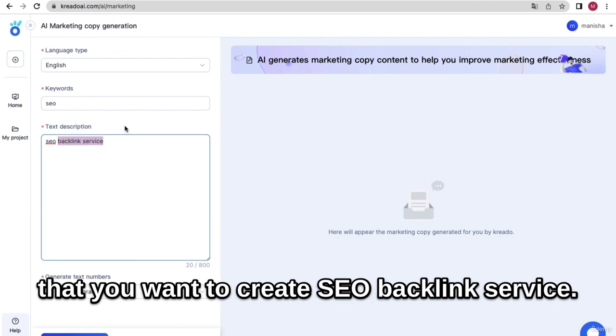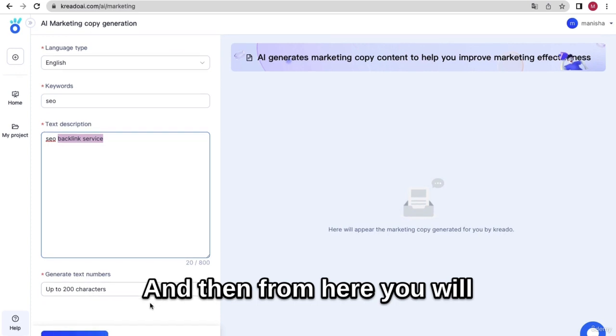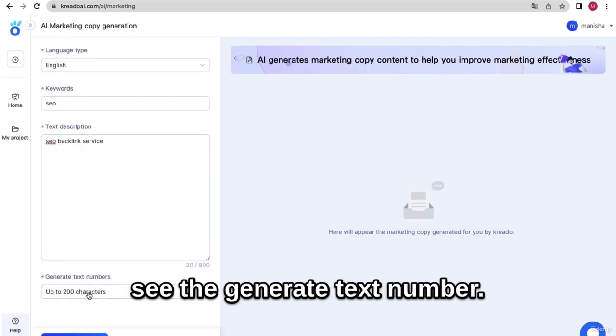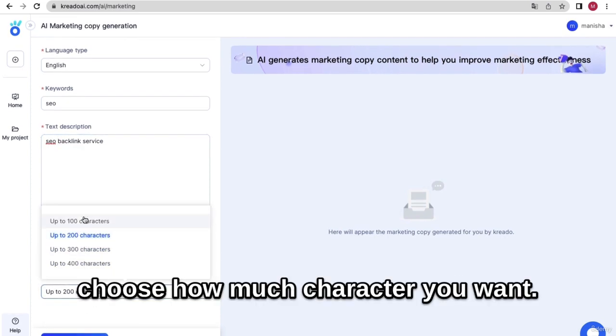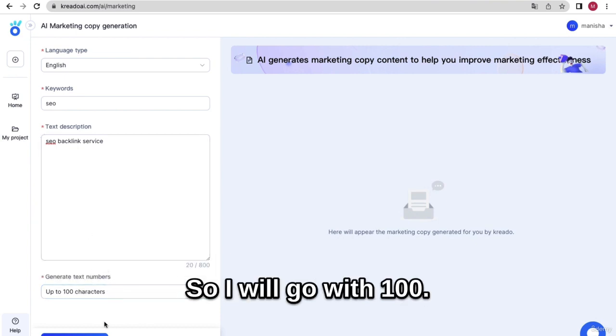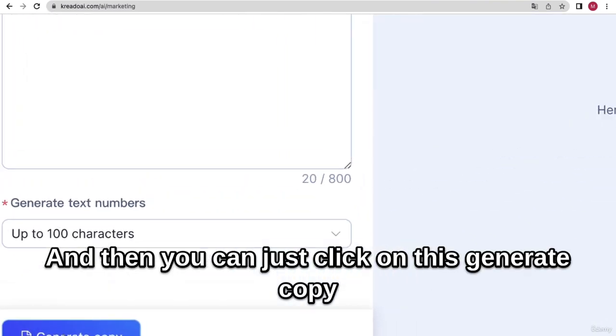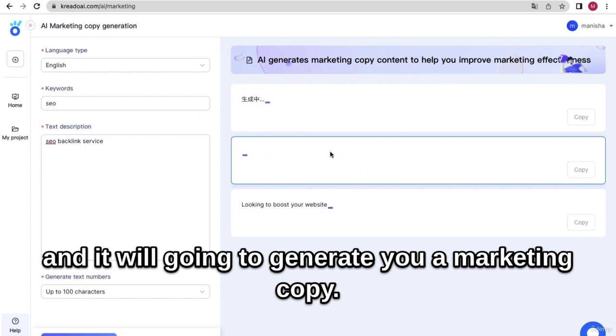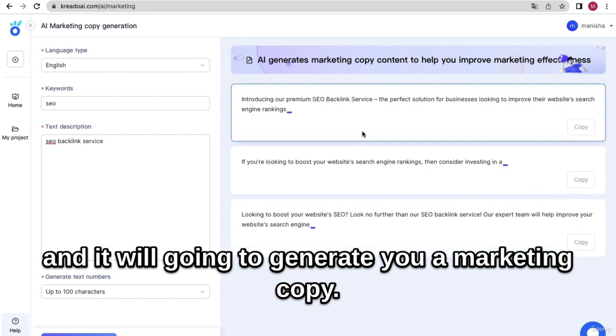to create a SEO backlink service, and then from here you will see the generate text number. So from here you can just choose how much character you want. So I will go with 100, and then you can just click on this generate copy, and it will going to generate you a marketing copy.